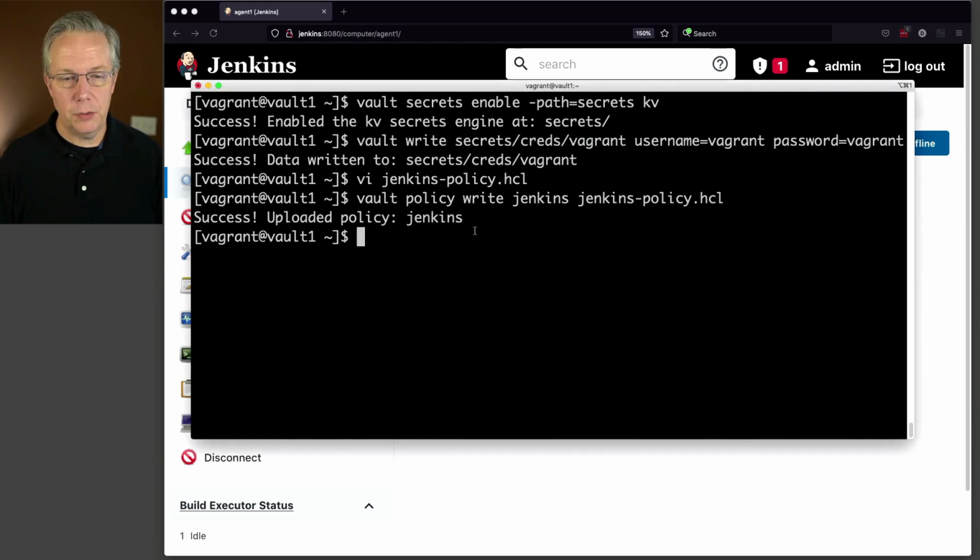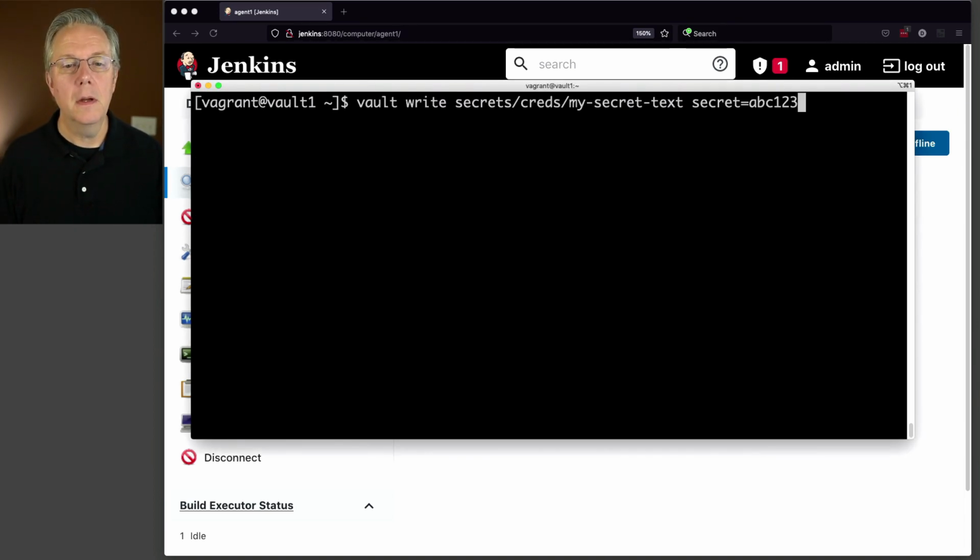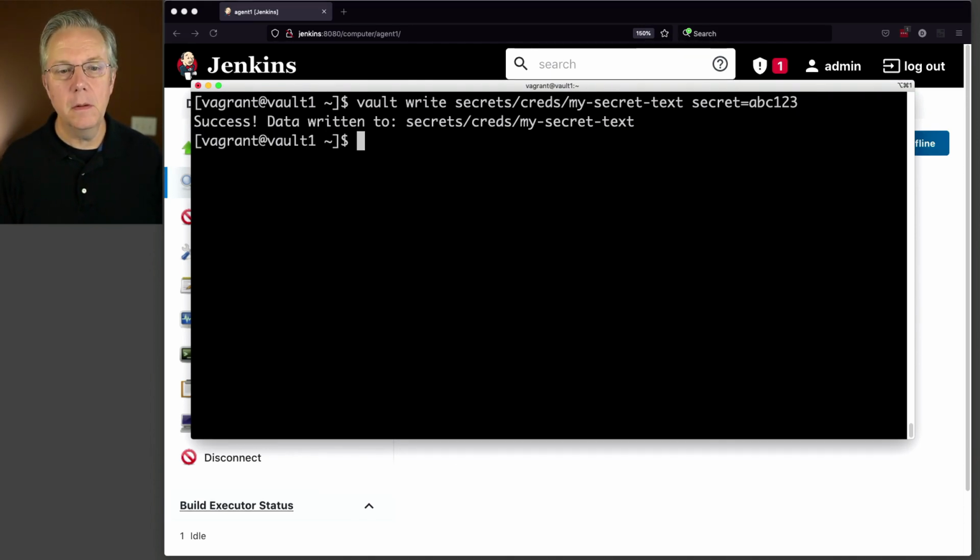Let's go back into our shell here. And we're going to say vault write secrets/creds. My secret text is going to be part of the path. And I'm saying secret=ABC123. Very simple secret key value pair. Notice there's only one item here, secret equals. Think back to the previous one that we just did, it was username equals and password equals. And this one is just secret equals. So let's go ahead and hit enter here.